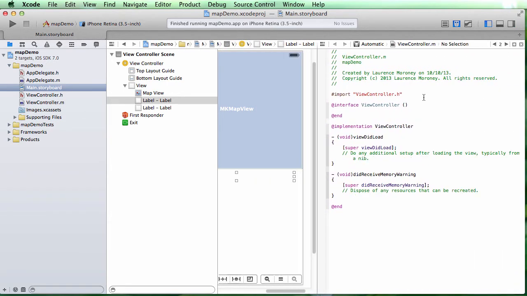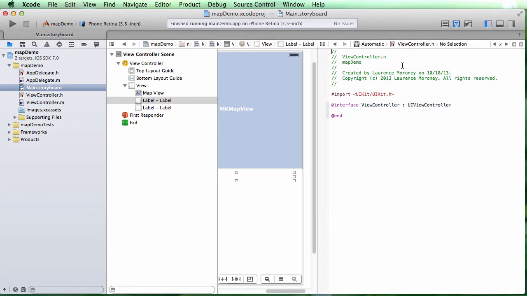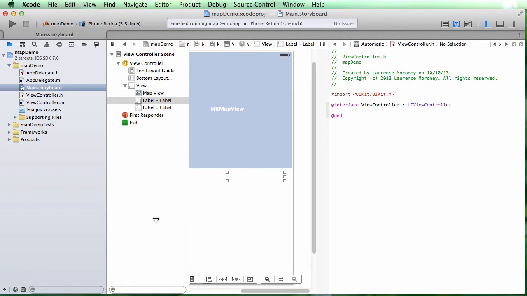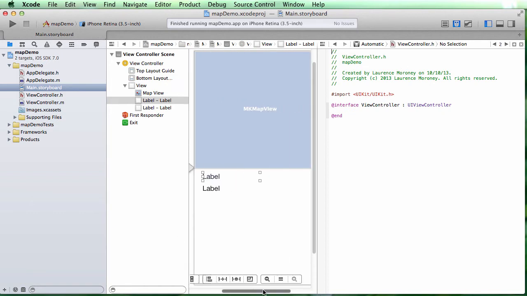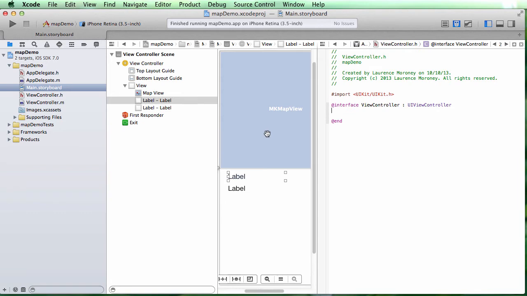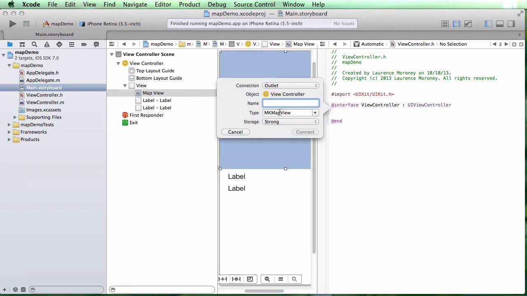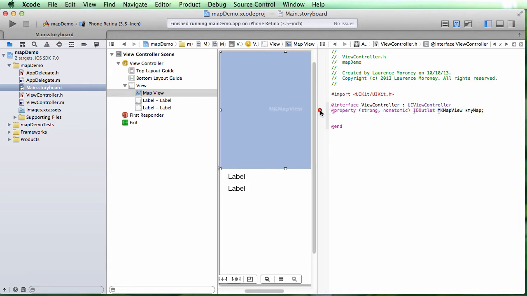Oops. Make sure that the assistant is on viewcontroller.h. Make sure that we can see everything. And then start control dragging. So I'm going to control drag the map view on here, and I'm going to call it my map. It's of type MKMapView. When I connect, in a moment I'm going to get an error.